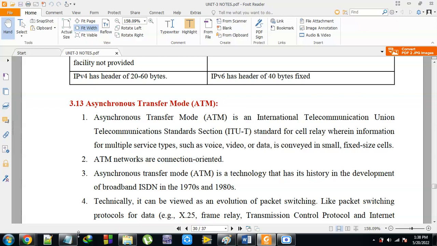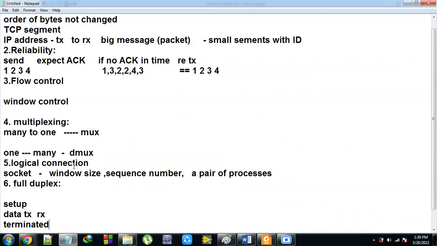We will see what the benefits of ATM are and the order we are using with respect to ATM. So first, the benefits of ATM.